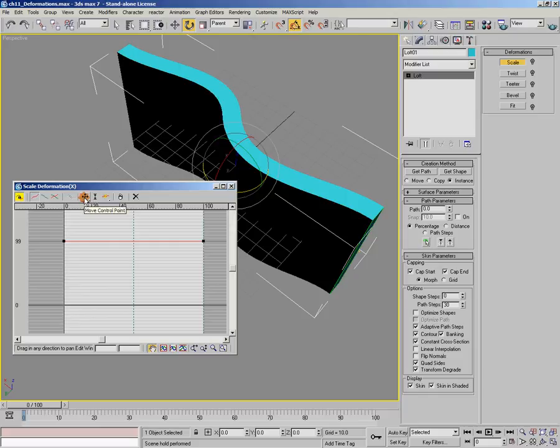Then we have move the control points, and as we saw with splines earlier in this DVD, these are the control points here and here, if you can think of them as vertices basically. And if we click on here, we can select them and we can move them. You can also limit that movement to left to right and up and down. And you can also scale using this option here. So that should scale along this axis here.